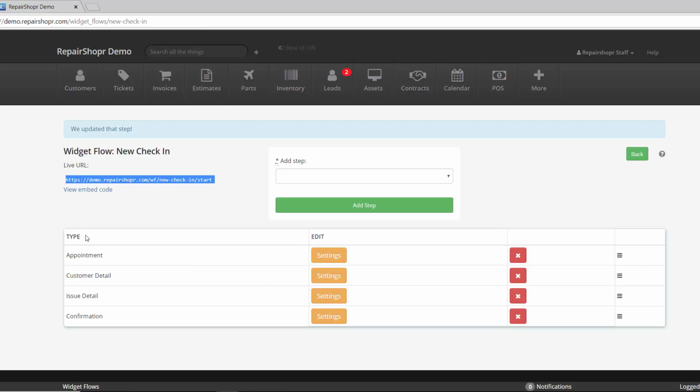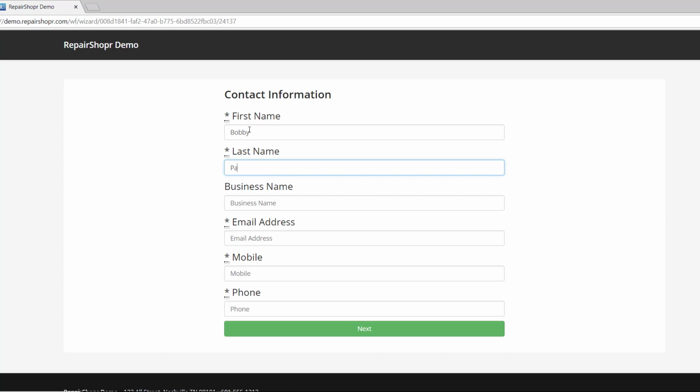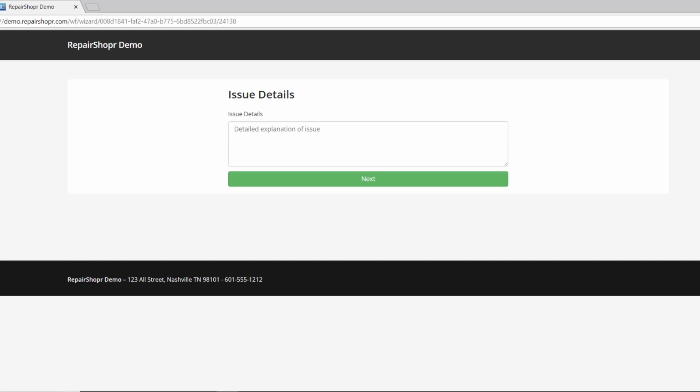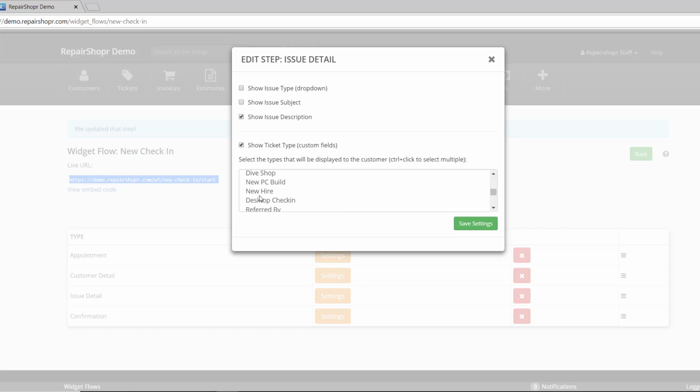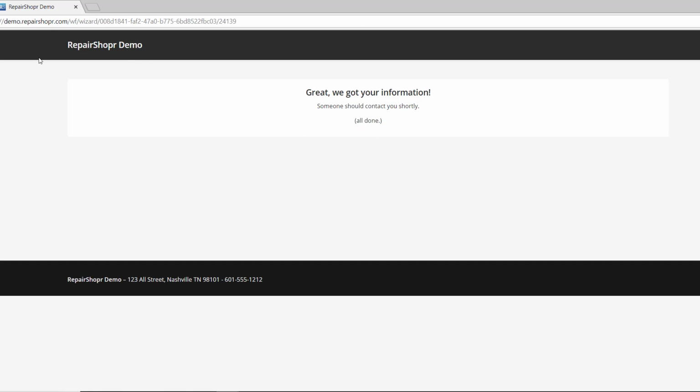So as I mentioned before, my first step here was appointment. So I can pick the time I want, and then I have required information here. Enter it in. Hit the next step. And then the next step is going to be the issue details. And I have issue description and I did not choose a custom widget here. My apologies. Let's refresh that. There we go. Enter serial number, and I'll be checking in with my mouse and keyboard. It's a Dell. Oop. Just kidding, it's a Lenovo. Hit next, and that confirmation step went through.